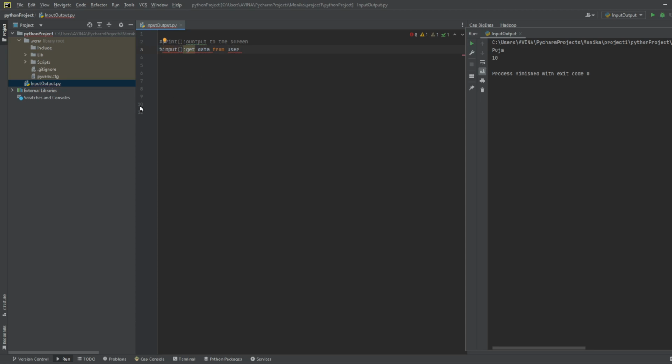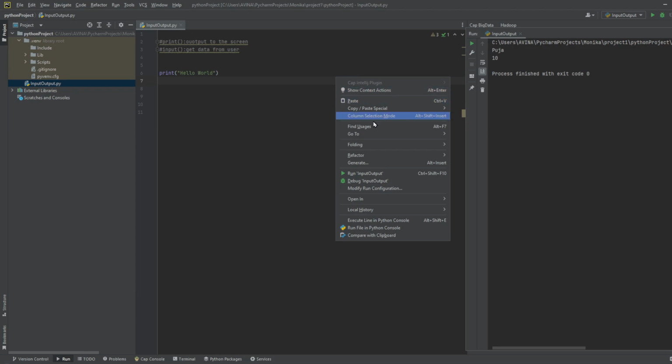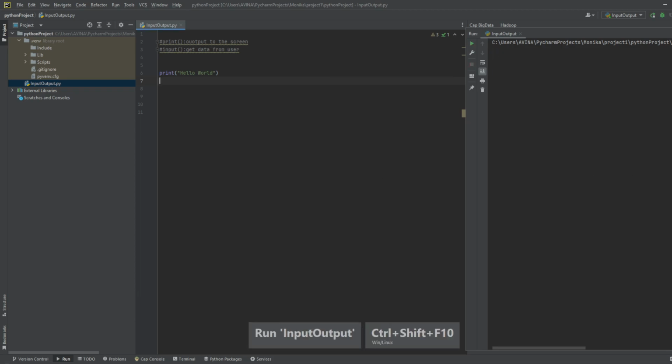Now let's understand how to use the print method. If we want to print hello world, let's see how we can do that. All you need to do is pass your string hello world inside the print function. Let's run this code. Yeah, hello world is getting printed.